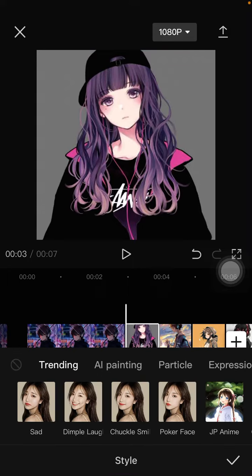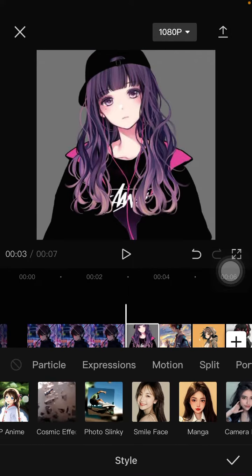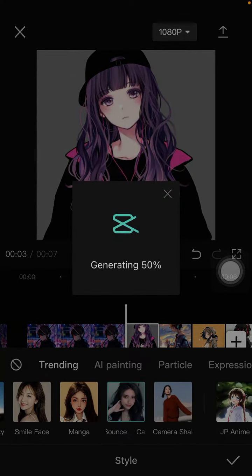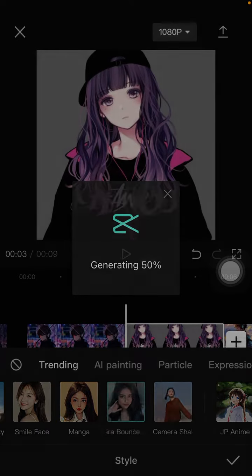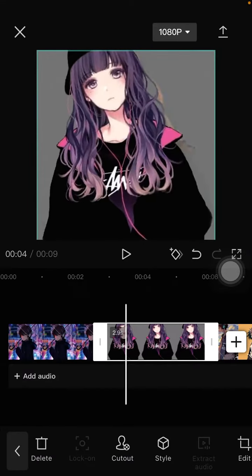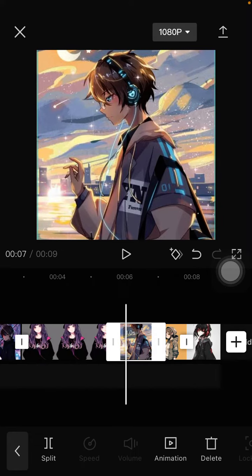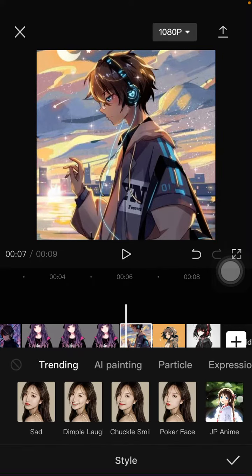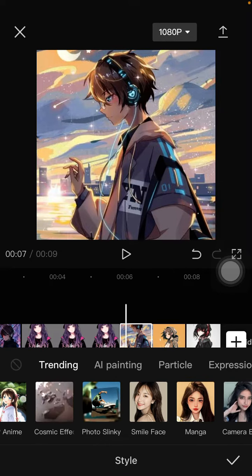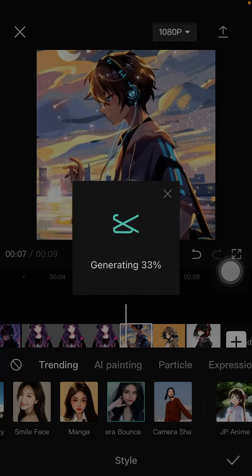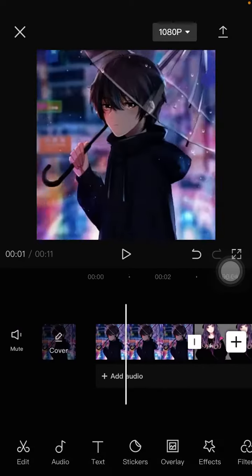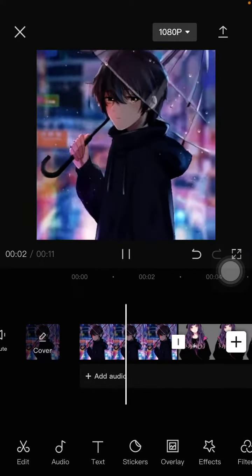So do as before. And this effect can be used only for photos, not for video. Alright, add to another clips until finish. Alright, so just click the check mark and yeah, so basically, I hope this tutorial was helpful for you.